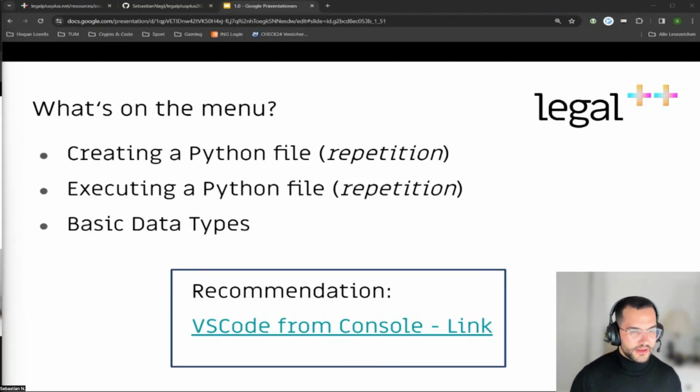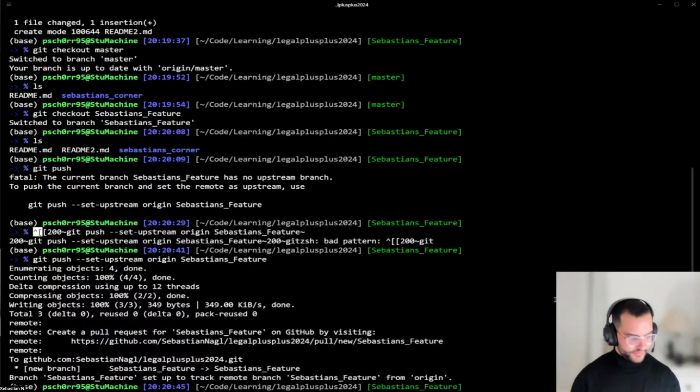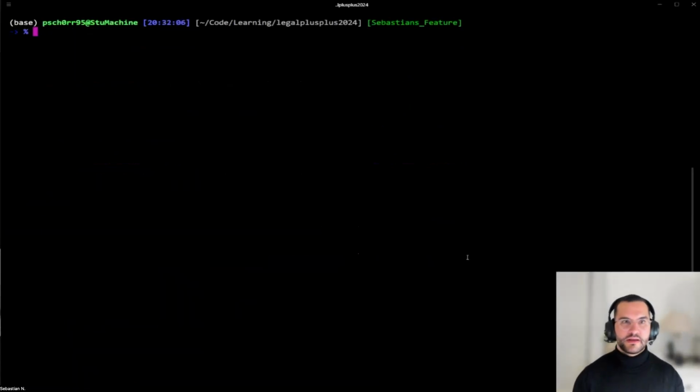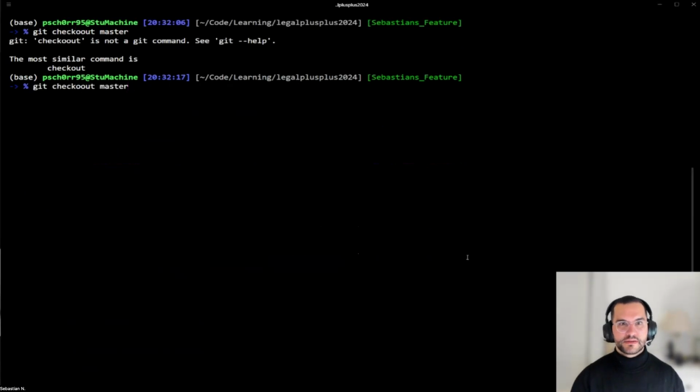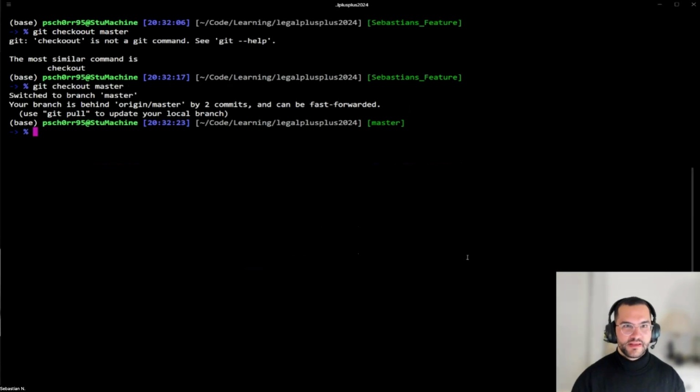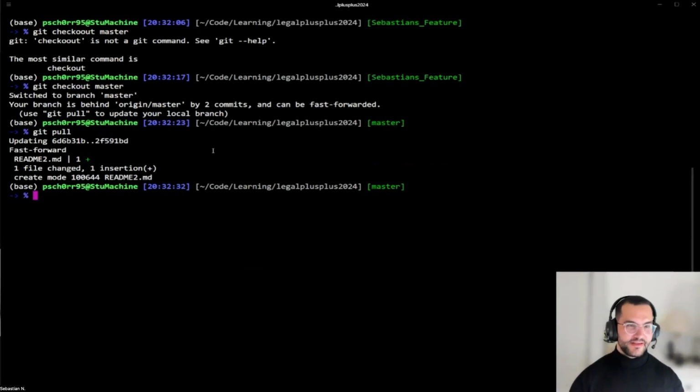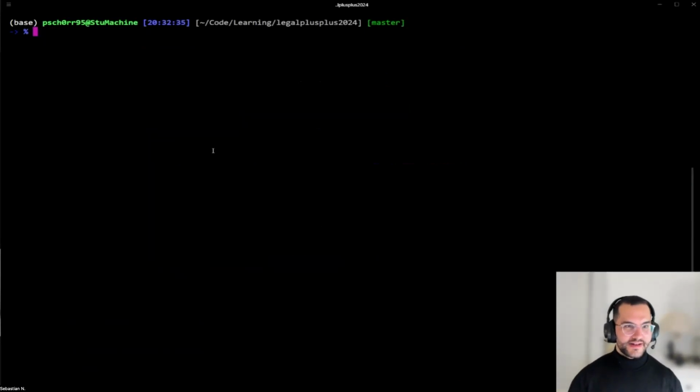For now, I am going back to my terminal. I'm still on this weird branch that is called Sebastian's feature. I will go back to my master branch, git checkout master. Wait, what did it say? Checkout master. You see my console already tells me I am behind by 2 commits. Therefore, I will now git pull again. So I am on the latest. And now I'm all set.